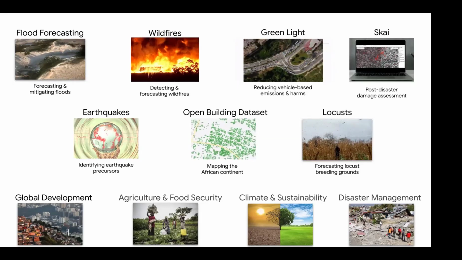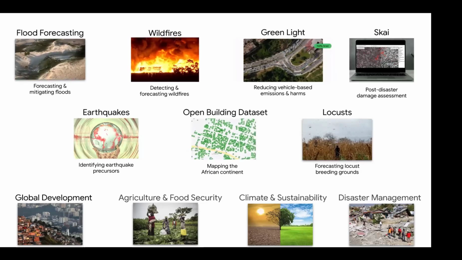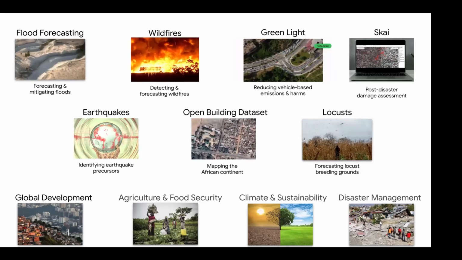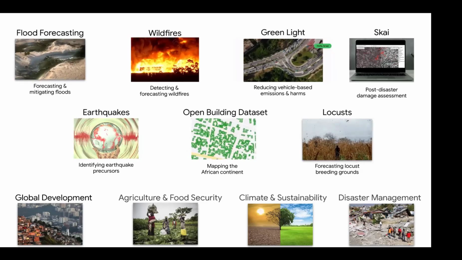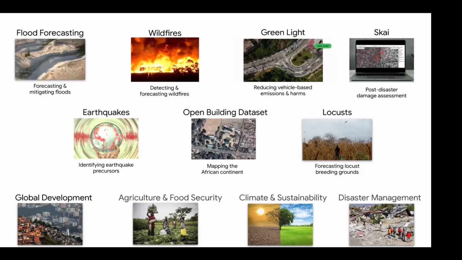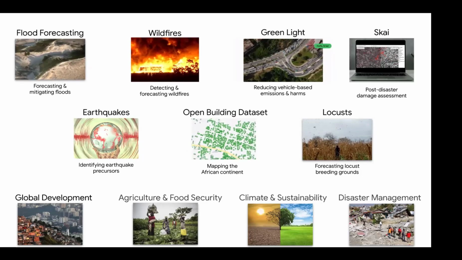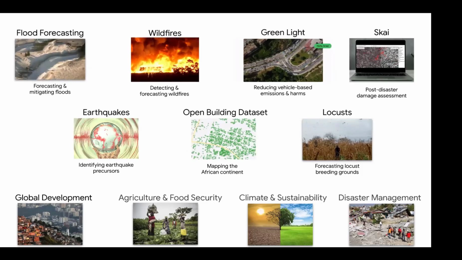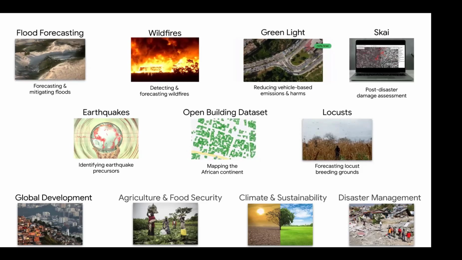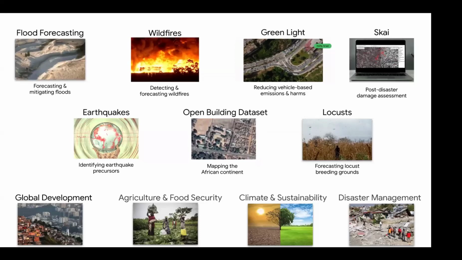We have an earthquake project. Open Buildings dataset, by the way, started in our African office in Accra, and allowed us to identify buildings on Google Maps based on satellite imagery. It's now mapping all of Africa and parts of Asia. This is an open dataset that can be used by everyone. We have a project identifying where locusts are going to arrive in regard to food security. We have projects around global development, agriculture, and food security. Those are a little bit lower-level research, climate and sustainability, and disaster management.